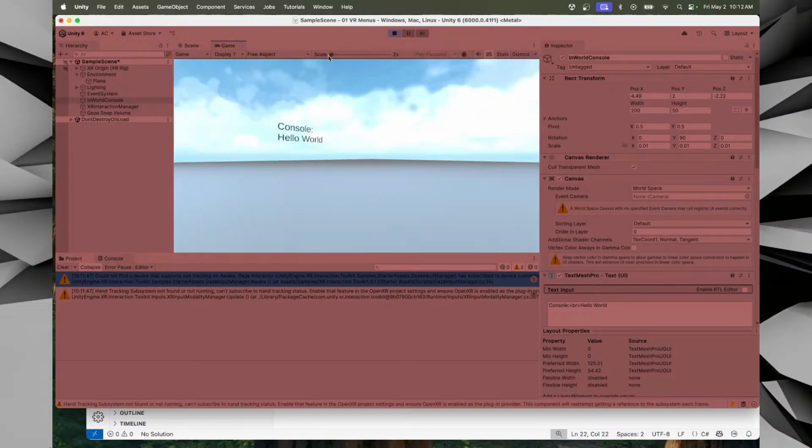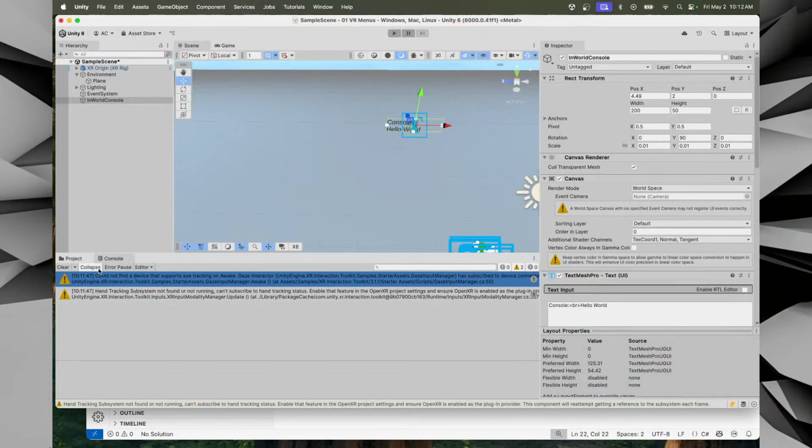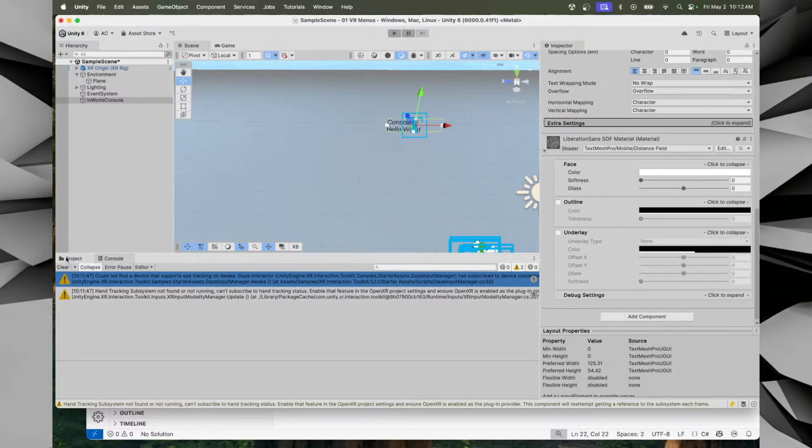Okay, so we got this console in the world now, and it looks okay enough. It's not perfect, but at least it'll do the trick for now. Definitely think it's missing a little bit more, but okay. So console is set up, which means I can now attach the script that we created.